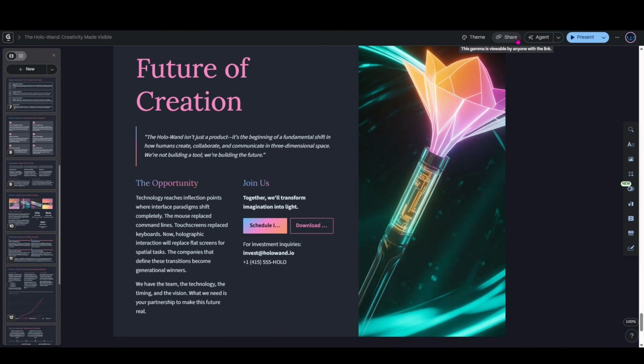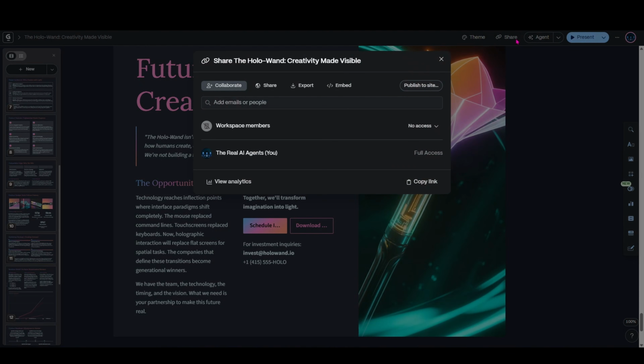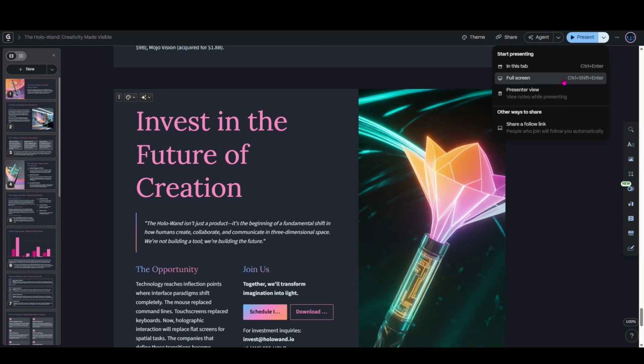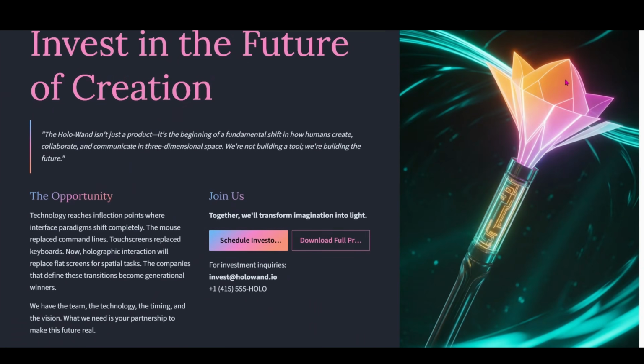So if I wanted to share this the way it is, I could come right up here to share, and I could either collaborate with someone inside of Gamma, I could share it publicly on the internet through a link, or I could download it to export it to maybe do some post-creation editing, or I could embed it on a website or a domain of my own, or I could publish it to the site. I can also present inside of here in a presenter view with my own notes, or I could present in this tab or on a full screen.